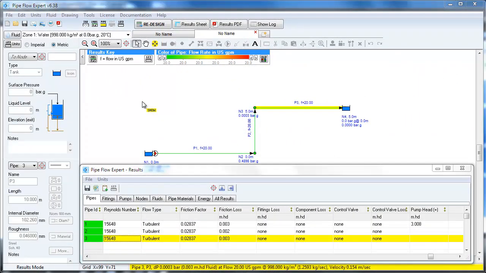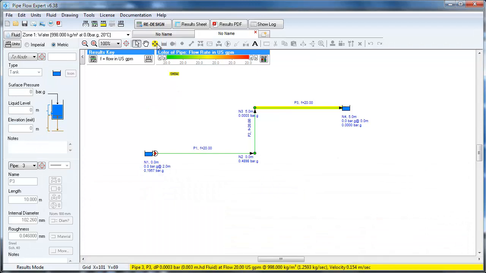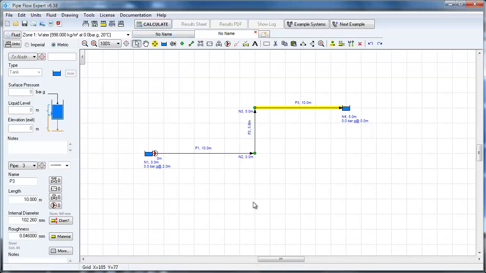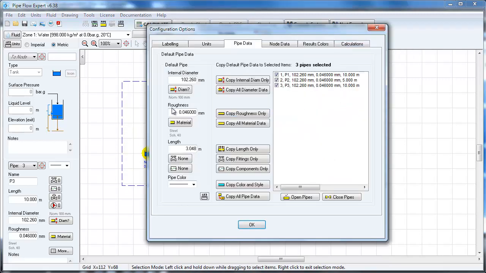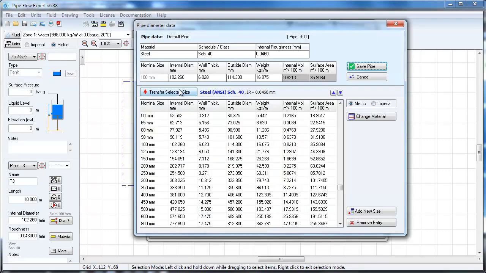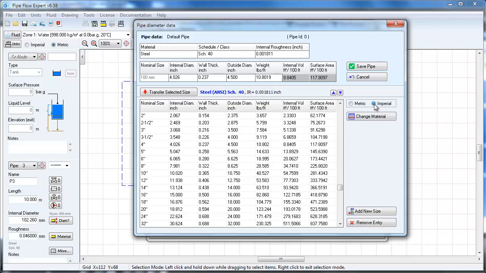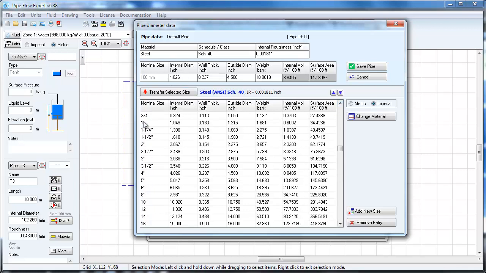Let's go ahead and make some changes to this system. Let's return to design mode. Click redesign. We can now change the pipe sizes. Let's select all of the pipes in this system, and we'll click here to show the current default pipes. Let's change the diameter. We're currently on a steel schedule 40 pipe. Change to imperial. We can see a 4-inch pipe is the current default. Let's change this to a 1-inch pipe and say save.